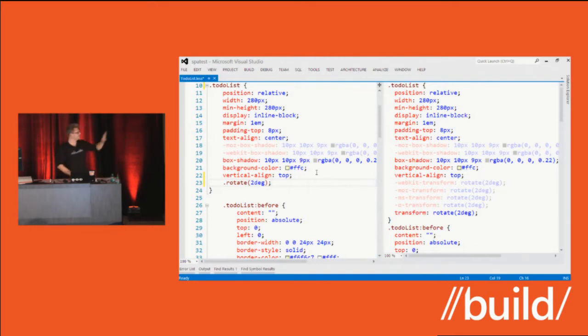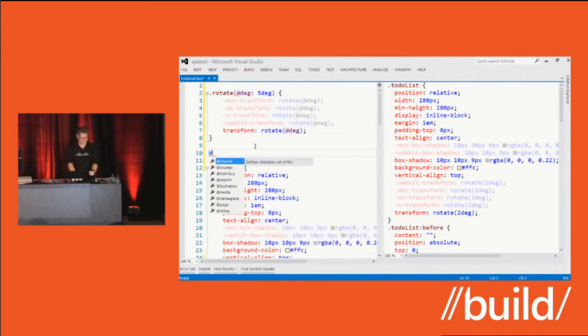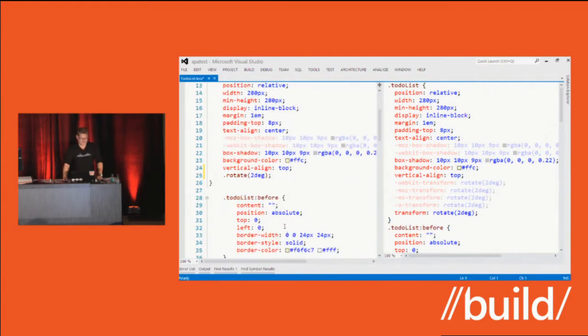But actually, I want to keep those 2 degrees in a variable. So I can create a variable. Let's just call it, what should we call it? Rotate. Rotate 2 degrees. This is the variable. And now I can take this variable and use it down here. Rotate. Again, full intelligence. If I hover over it, it will tell me the value, 2 degrees.